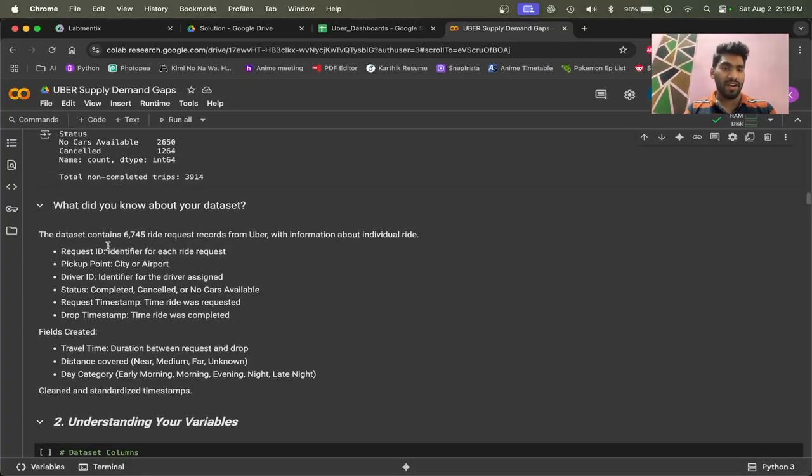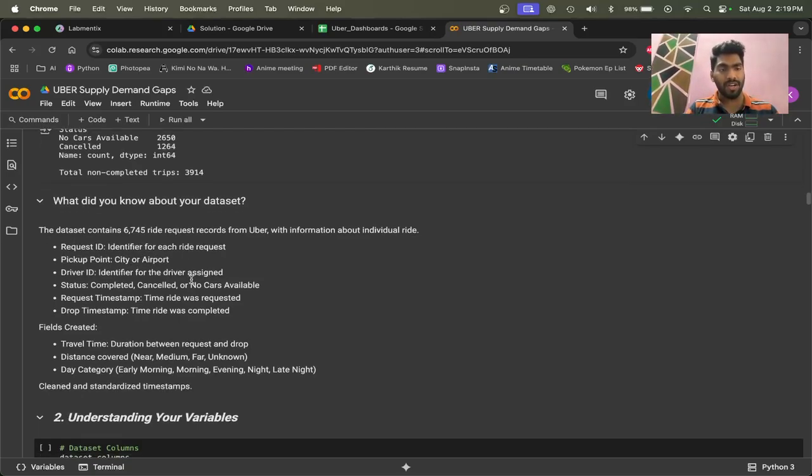This is the general information from my dataset. The request ID is the unique ID for each passenger or each trip. The pickup point is either city or airport. The driver ID has unique driver IDs for 300 people. The status is whether cancelled, completed, or no cars available. The request timestamp is when the trip was initiated, and the drop timestamp is when the trip was completed.